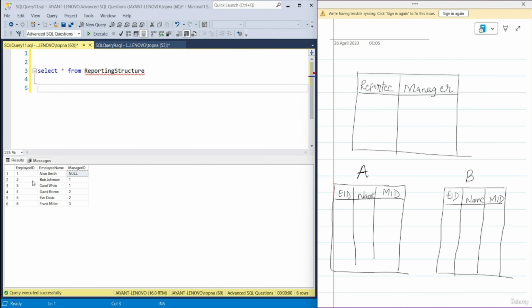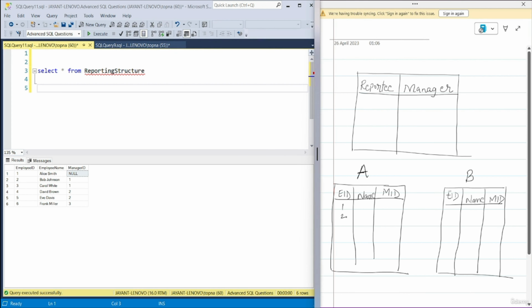If I talk about the records that we have, here we have 1, 2, 3, 4, 5, and 6, and then we have the corresponding names in the name column. Then in the MID column, we have null, then 1, 1, 2, 2, and 3. Similarly, here we can write 1, 2, 3, 4, 5, 6. Then we have the following names, and then we have null, and 1, 1, 2, 2, 3.